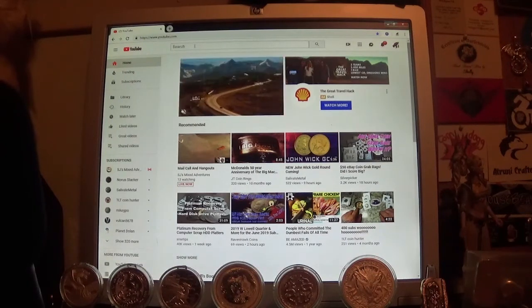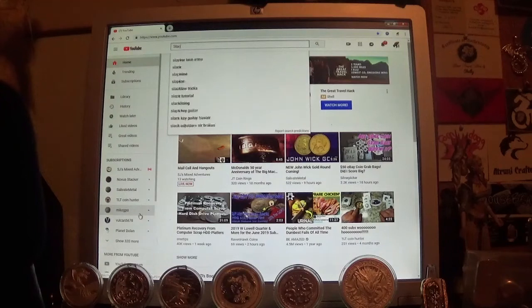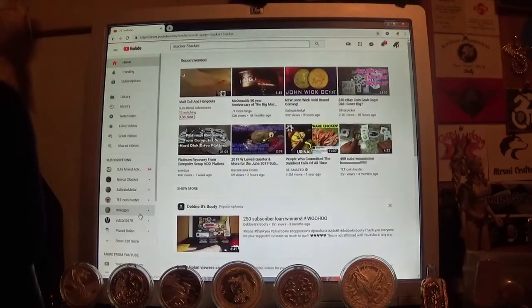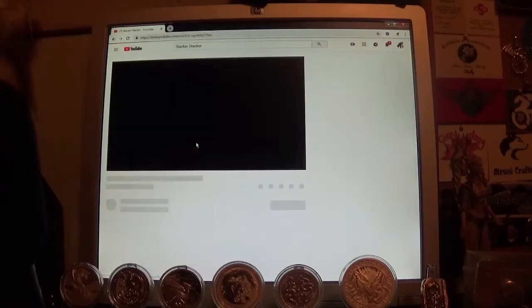So we're going to go to the search bar, and we're going to look up the channel. Stacker, and kapow, there I am, test stream. And you see that the live in the corner is black, which means I'm not broadcasting. It's just pending. It's sitting there waiting. And other people, when they click on it, will see a countdown timer of when it should start. It'll tell them kind of what time it's supposed to start.